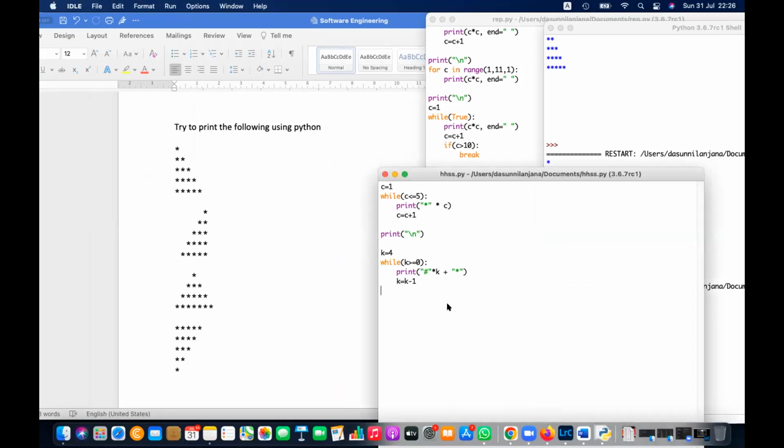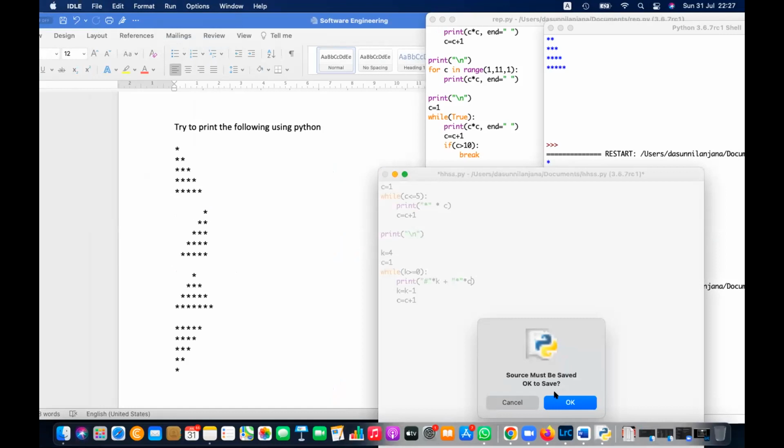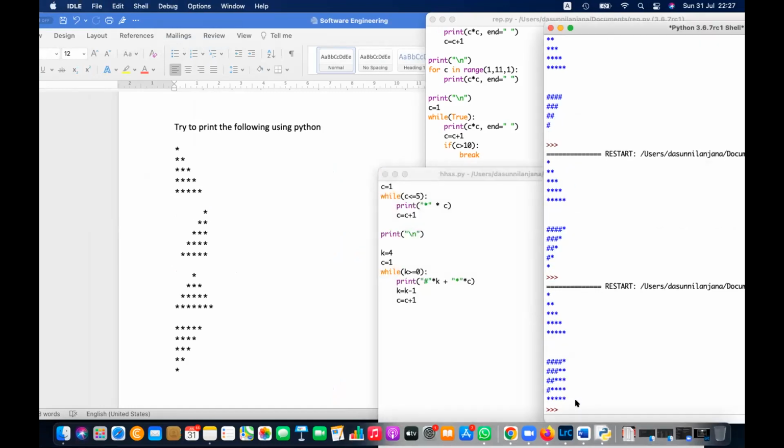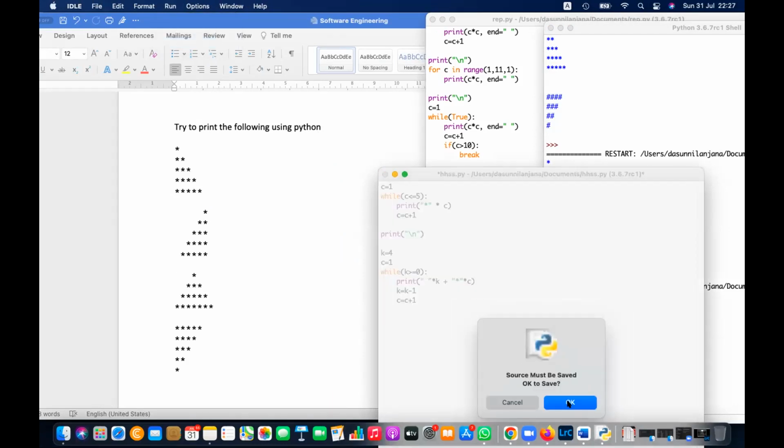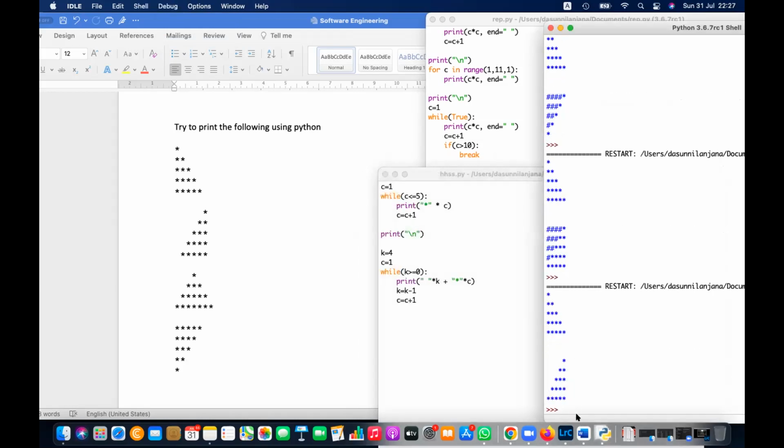But let me give another idea to you. So whatever you have done, you just added the C here, C equal 1. You're starting from 1, and then you have incremented C equals C plus 1. Very good. That is what you need to do. You can see it's printing this, and later you can replace this with space. When you replace with the space, you can see it's printing this pattern.